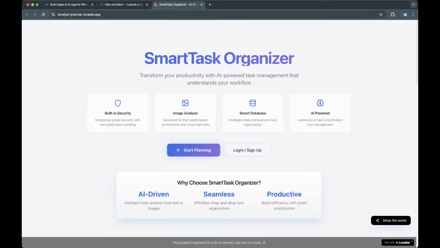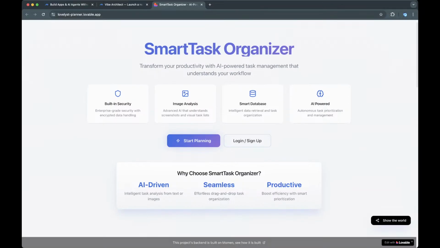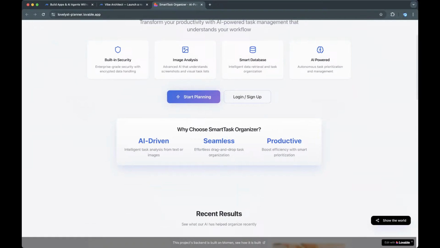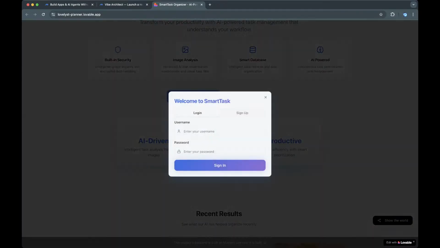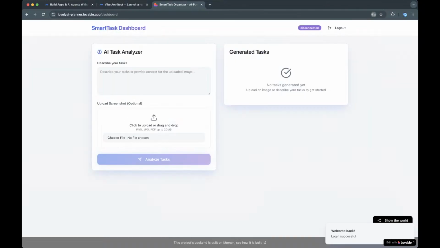Okay, so it says Smart Task Organizer. With the G, that has a little bit of the underside cut off. That's a problem with line height. A very common issue to have. Okay, so you need to start planning. It takes me to the login page because apparently you can be logged in. I don't know if I have an account, so we'll try. I already have an account. Cool.